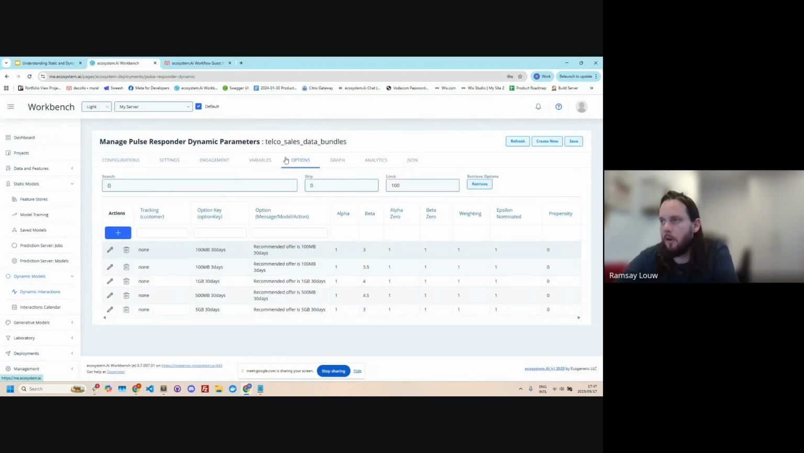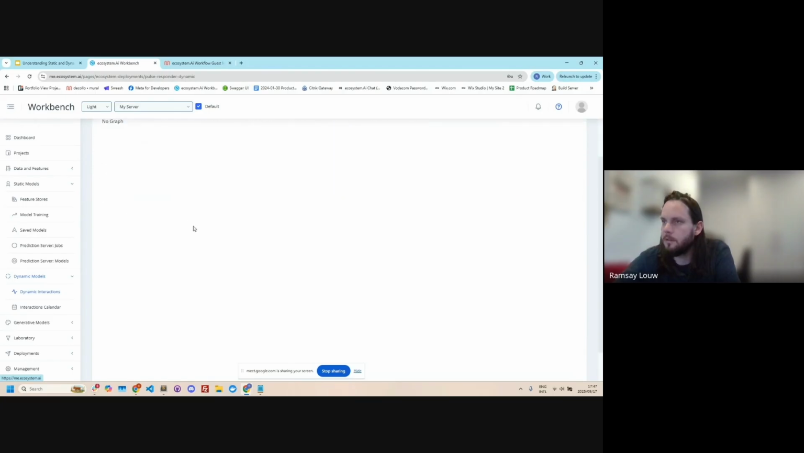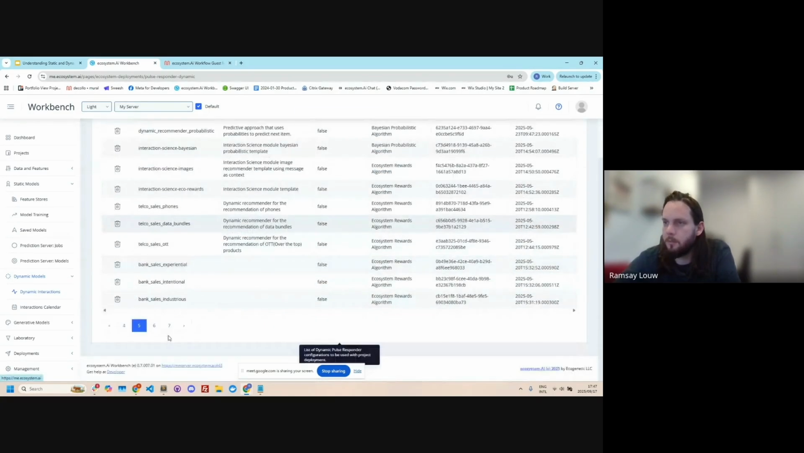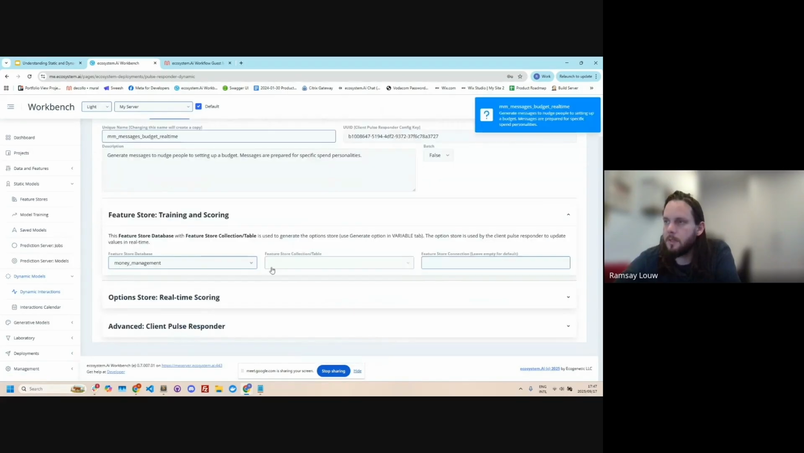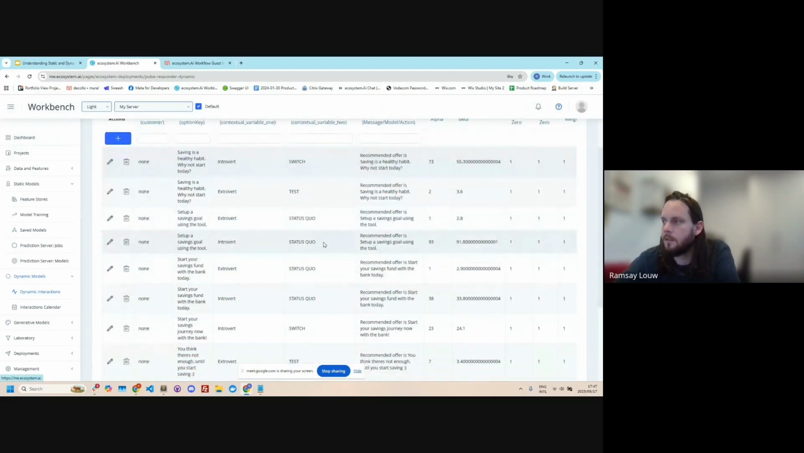In this case, we now have an option store. It just shows us some of the values that have changed over time. In this case, it looks like people have not selected any of this because the alphas haven't been updated. These values have changed. And then there's also some, where's the graph? This thing doesn't have any good graphs. I want to get a better example. Let's see here. Maybe this one. Okay, this one looks good.